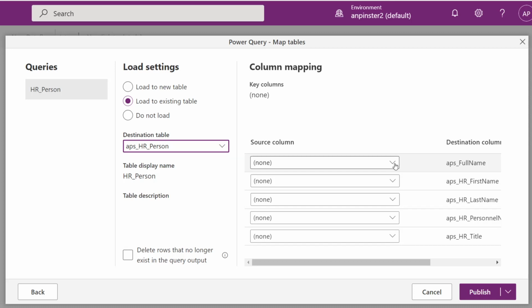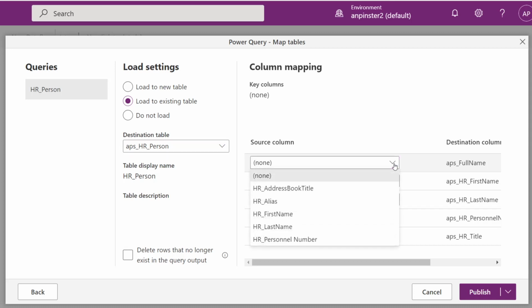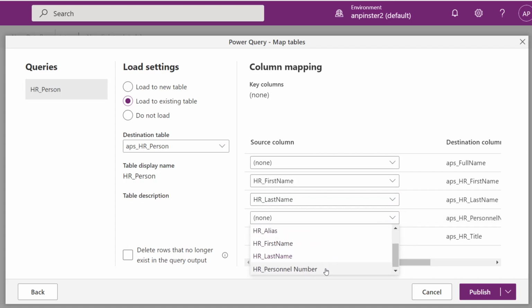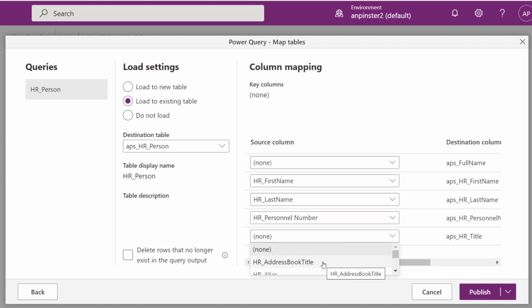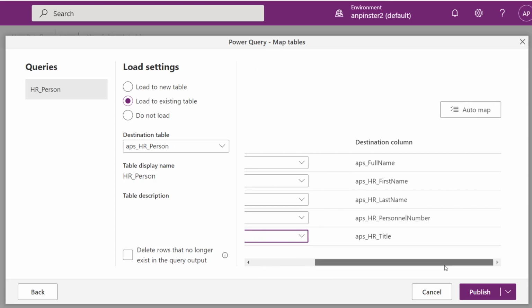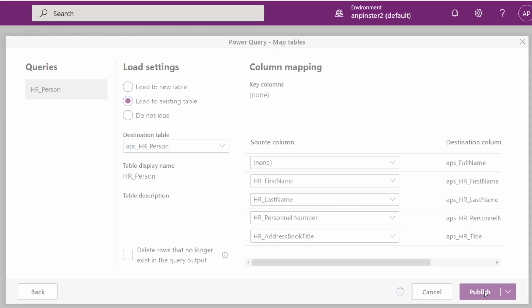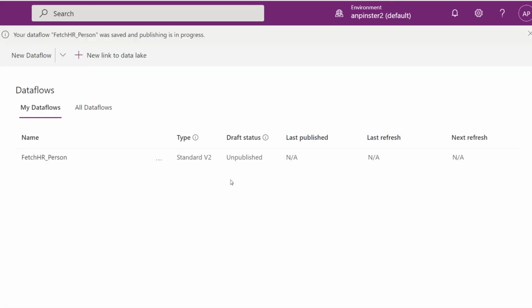We don't have anything for full name in the Excel sheet, so we'll go ahead and leave this blank. We do have HR first name, we have HR last name. If we wanted to merge first and last name, we could do that in the data flow for full name. So personnel number and title. We're going to click Publish. And we're going to let this run for a bit.